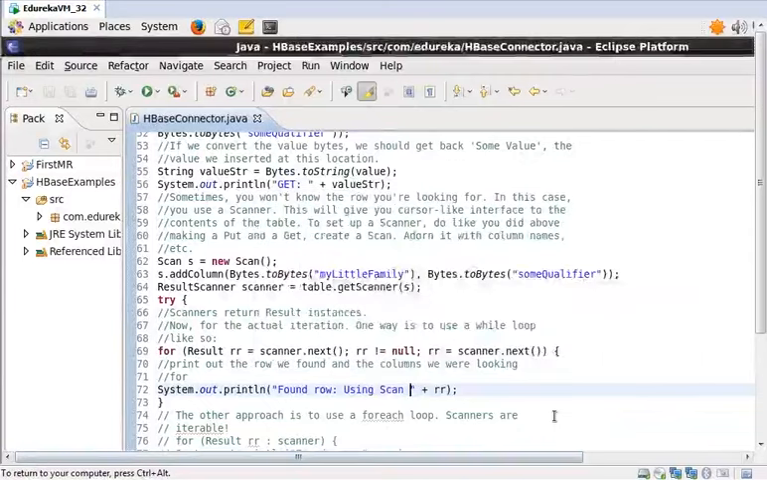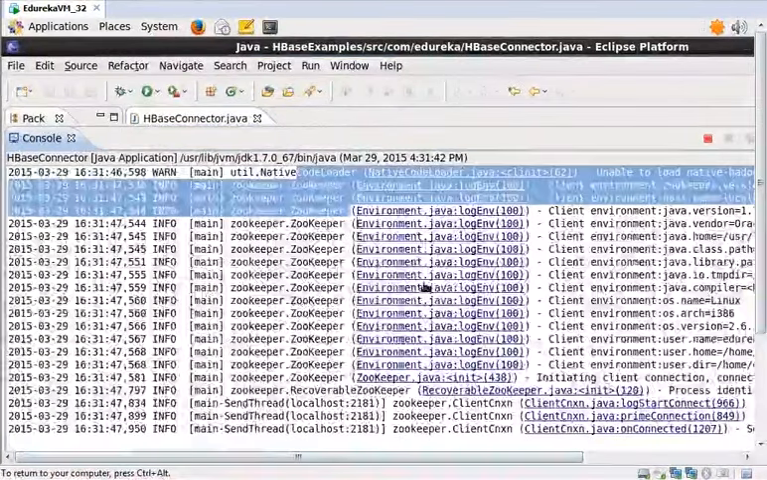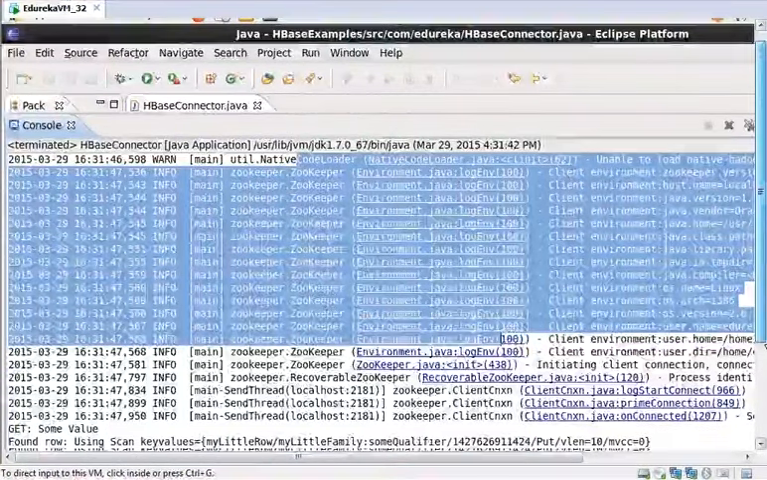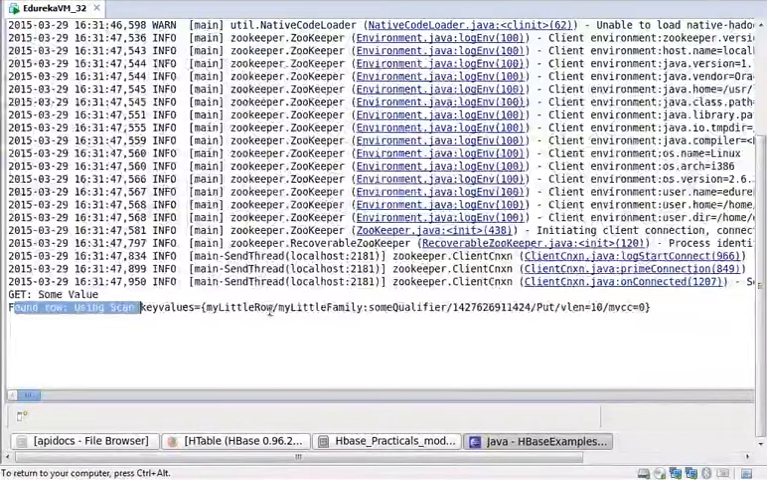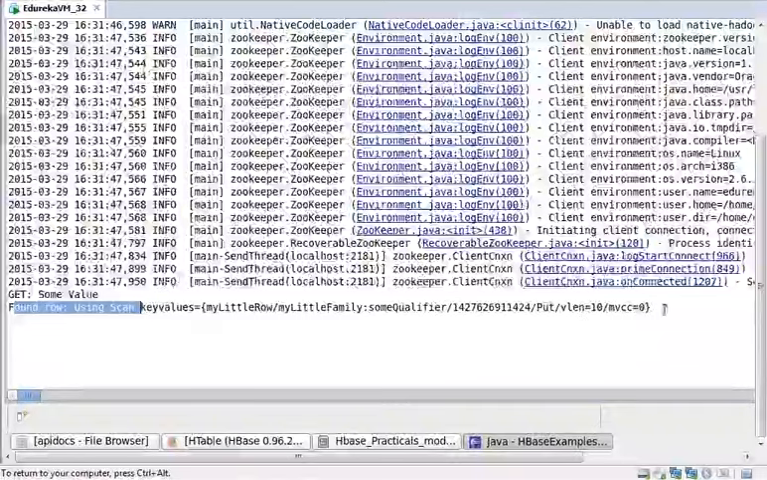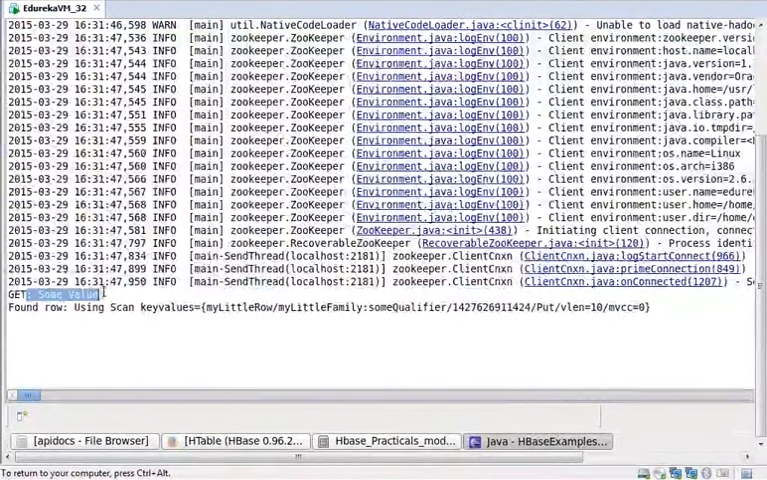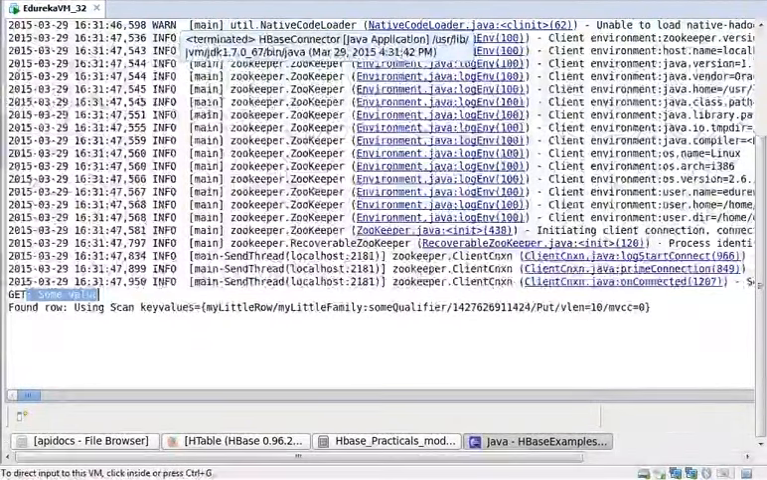This will actually connect to your server. I know the server is running. Okay, and see over here how it is connected to the server. And you can see how it has got some value. See here, found row using scan. It has given me the row, the family, the column name, the timestamp, and the value of it. This is the value that we have got using get. So programmatically, you will be in a position to actually go ahead and see it.